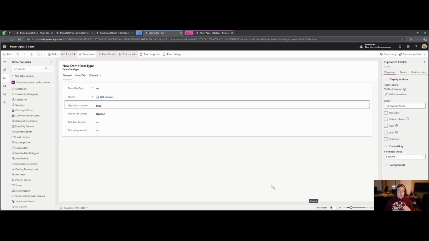And I want to apply the flip switch. I don't want it to appear as a drop down where I have to select false or true. I just want the user to be able to basically just have a toggle. So to apply a field control, we select the field we want to apply the control to. We hit components, we hit new component, and most of the time, if you're dealing with a true false column, the toggle control will appear here.